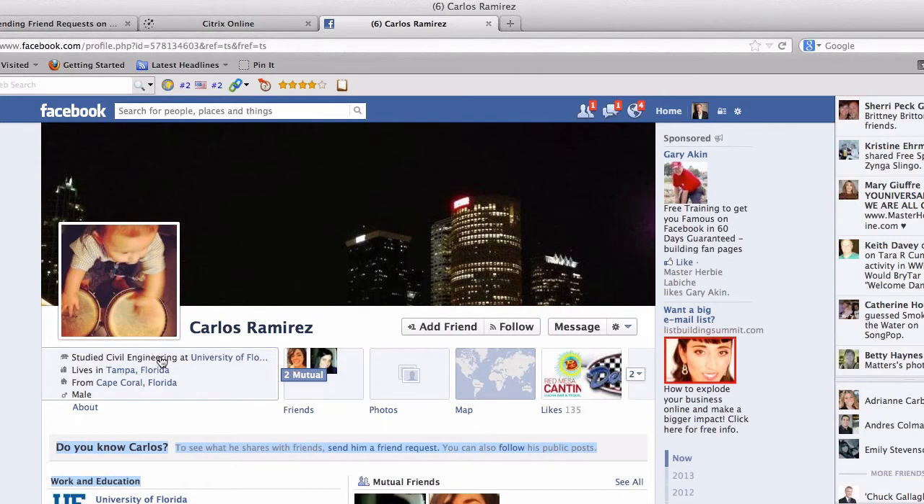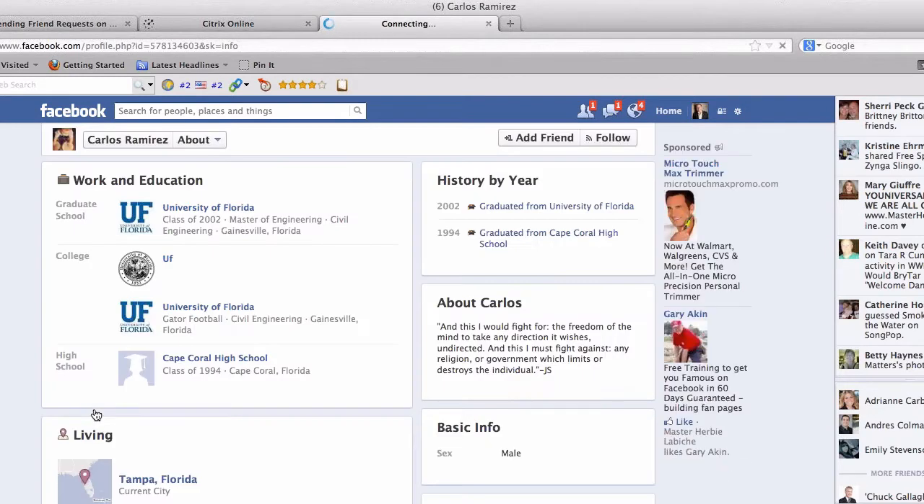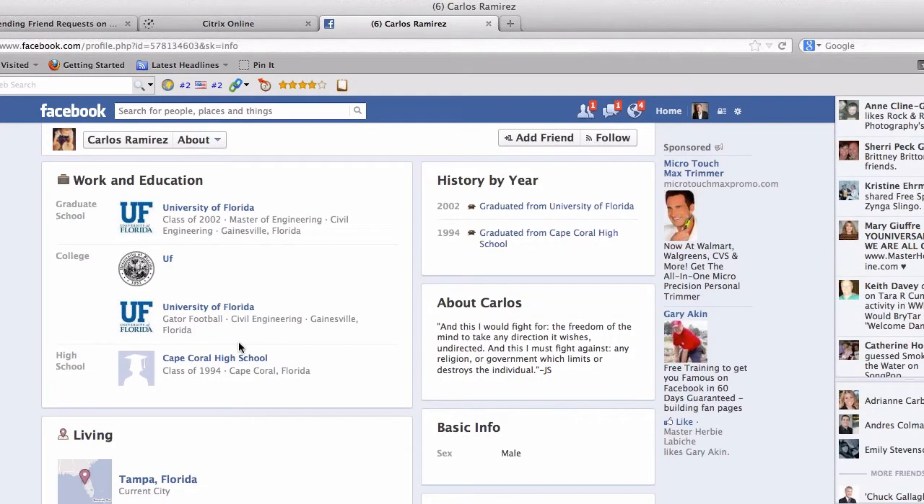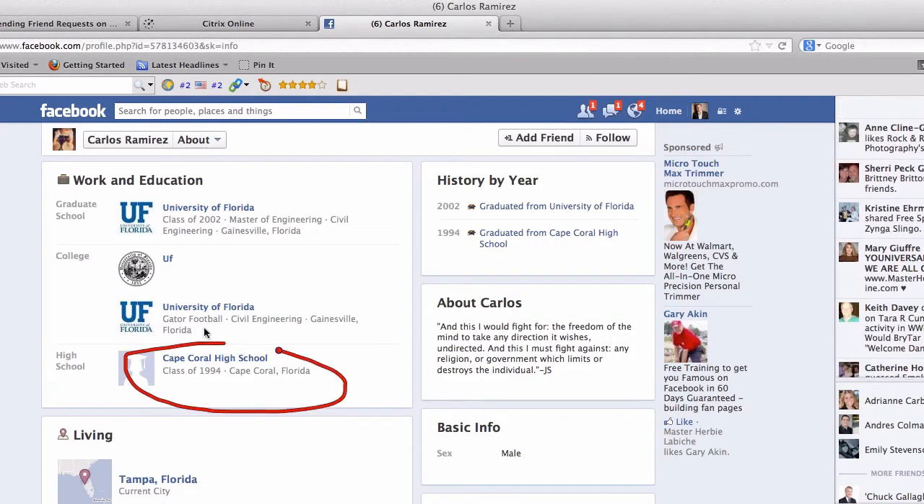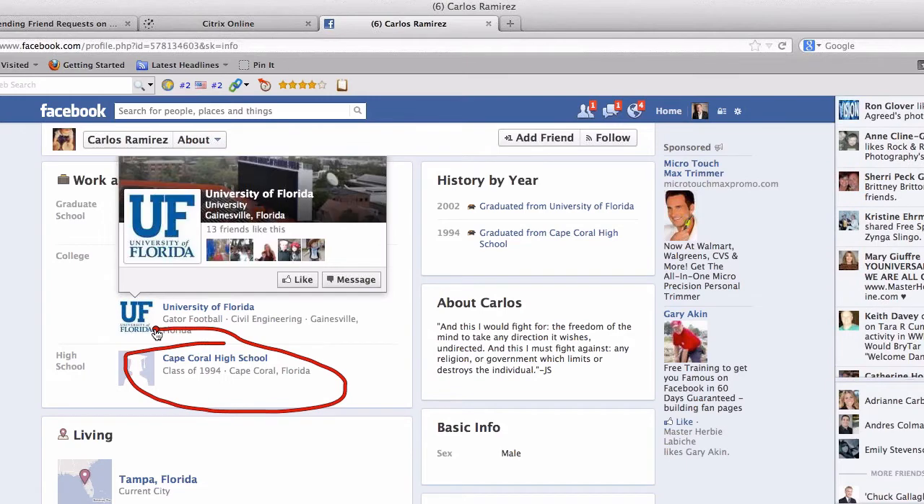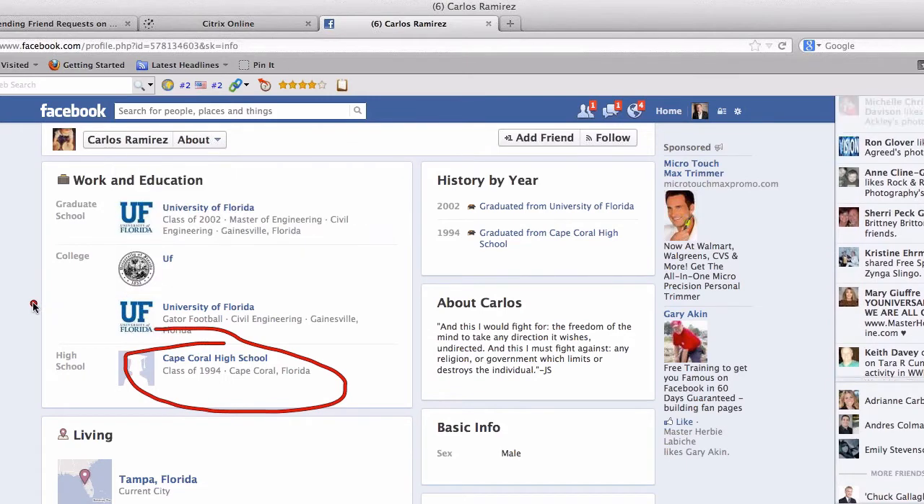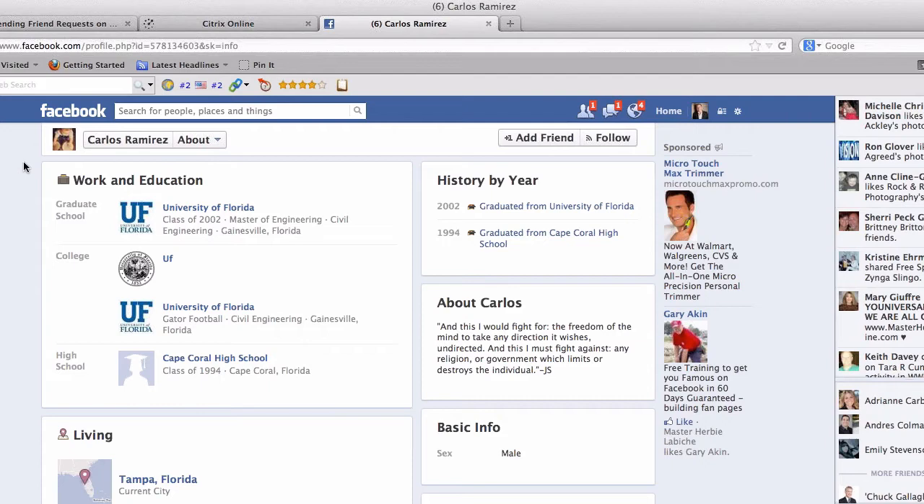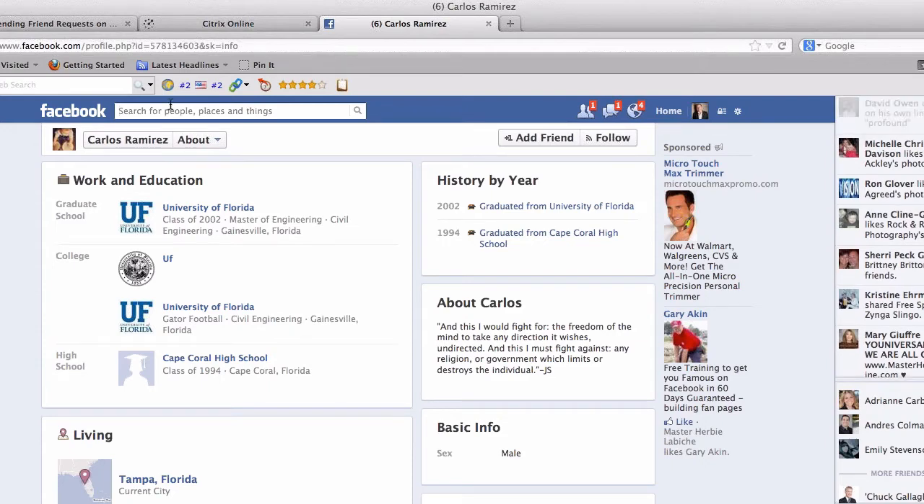But you see, the guy doesn't even live in Cape Coral. But then you click here on About, and then you're going to find out if it's the same high school. And here is high school. Ta-da! Really cool, huh? That's a way to find the people in anything.